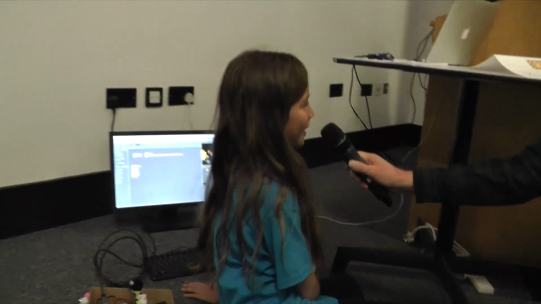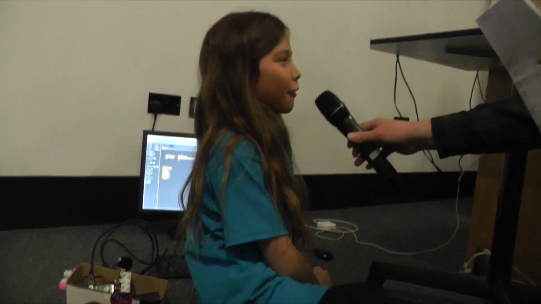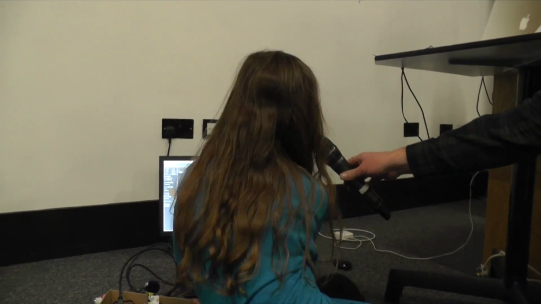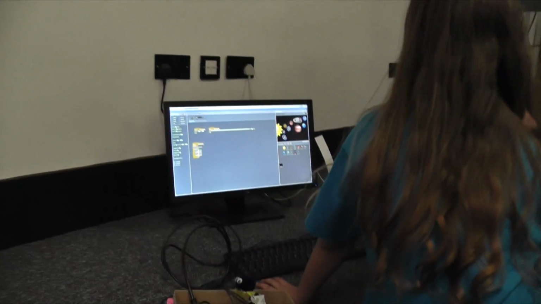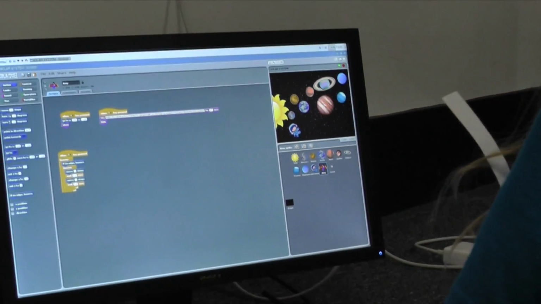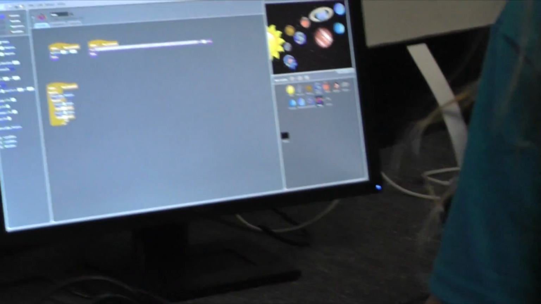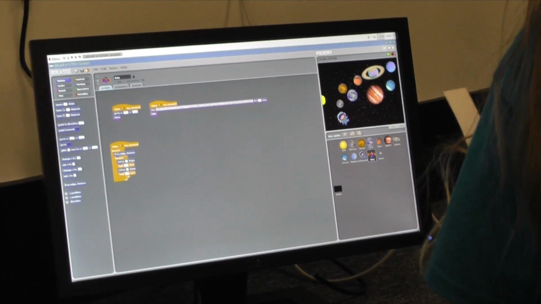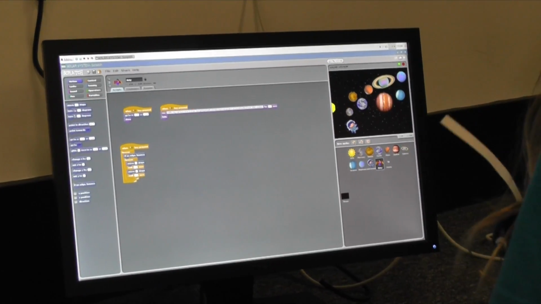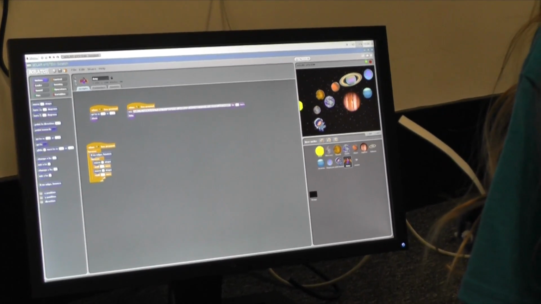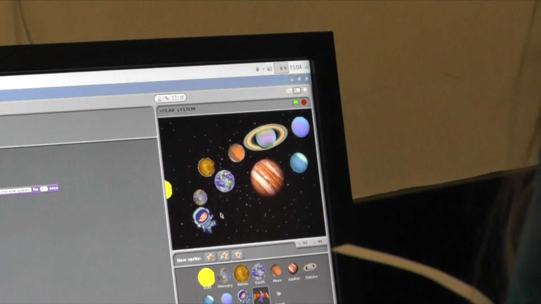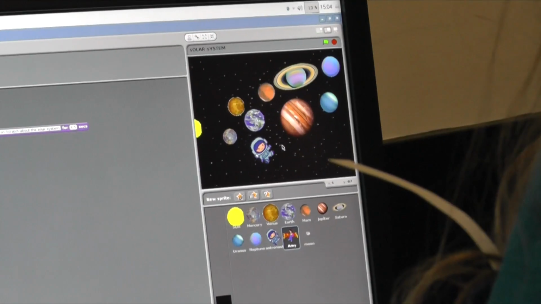So, my name's Amy, and I did a project on Scratch about the solar system. When I press the space, the planets turn round. And when I press the 2, the sun expands and decreases. Also, if I press the green flag, the little astronaut follows the mouse pointer.